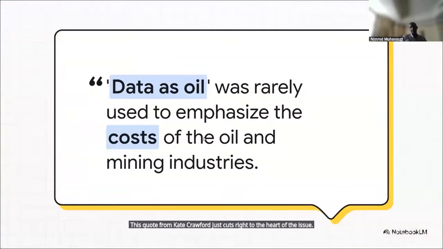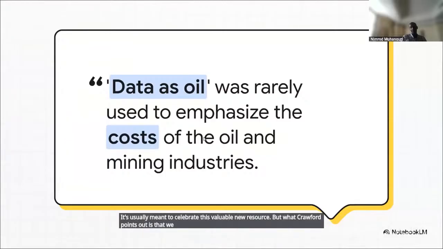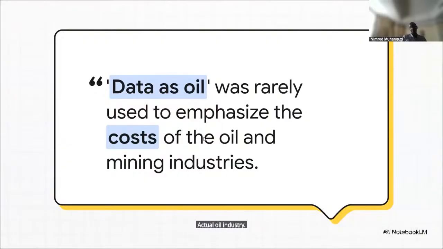We've all heard that phrase, right? Data is the new oil. It's usually meant to celebrate this valuable new resource. But what Crawford points out is that we conveniently forget the devastating human and environmental costs that came with the actual oil industry, costs that often looked a whole lot like colonial exploitation.